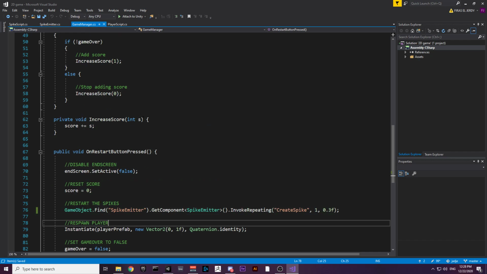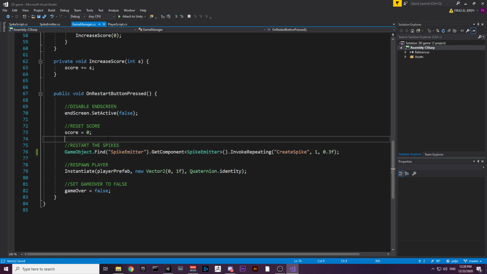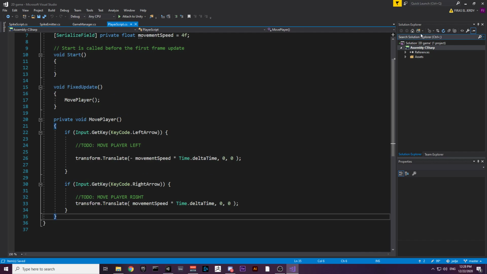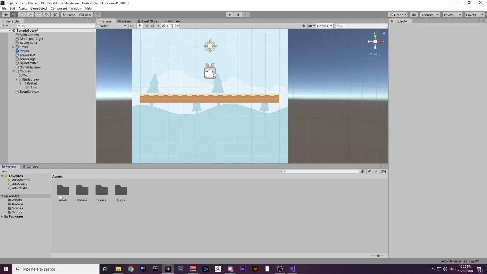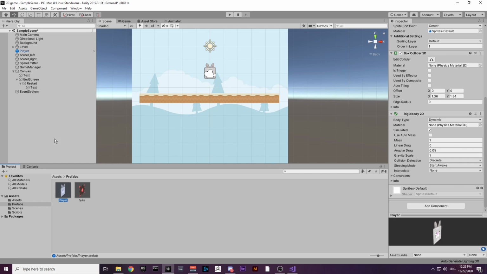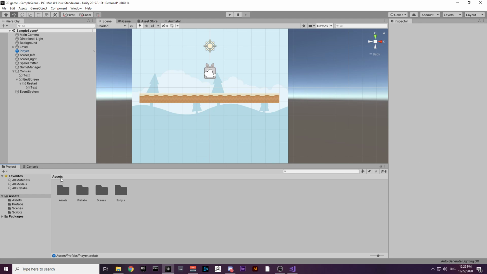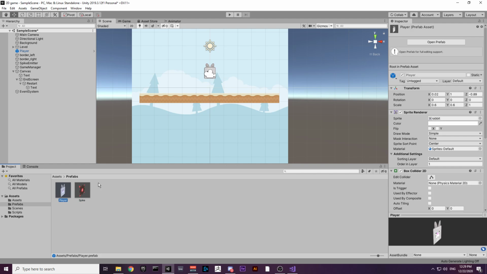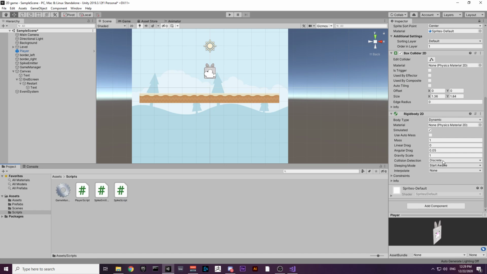So let's check again the game manager. So the start button, set active, score 0. We find the spike emitter and get the component spike emitter. You're only respawning the player. So the player script. Yes, you're right. That's it. Here the prefabs. So this is going to be where we put the script here. So usually we should just work from here directly. We avoid confusion. So the script is on it. We can just put the player script on it.